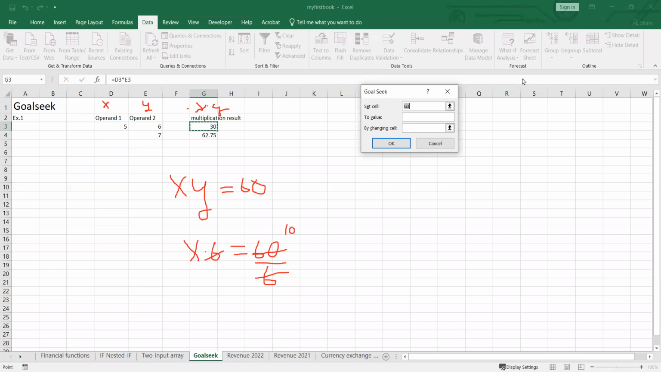Now it asks you, okay, you would like to set the cell G3 to what value? Currently it's 30, right? But our goal, we would like to have 62.75. We set cell G3 to 62.75 by changing cell. What cell? We say that, okay, we would like to know operand 1. So we will change operand 1 to be any value. In here, I choose cell D3.